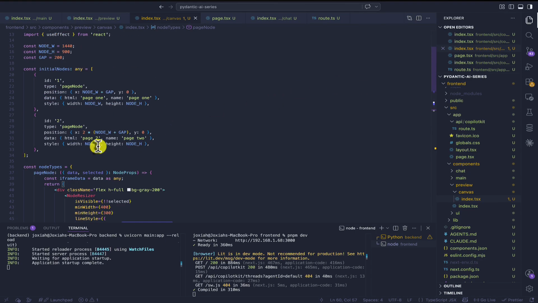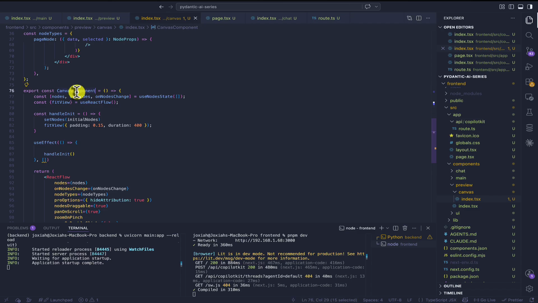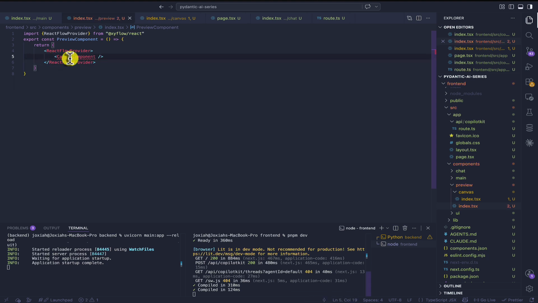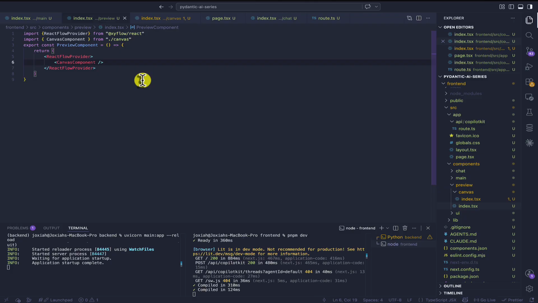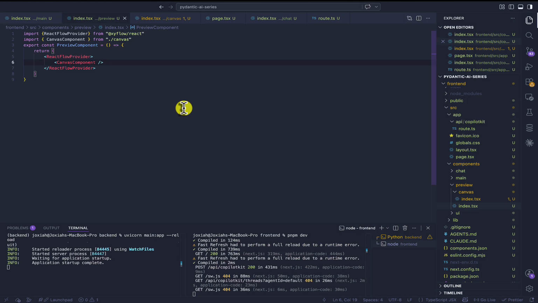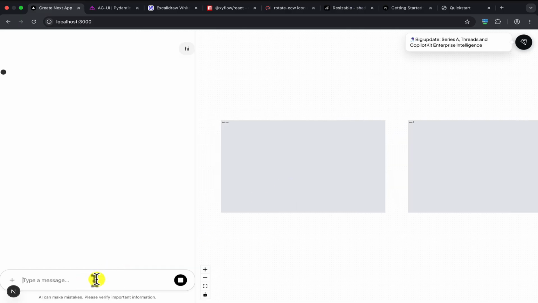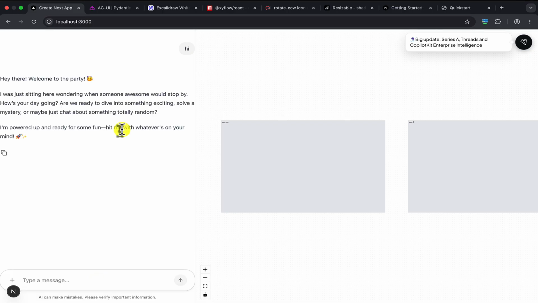All right, so I'm going to copy this canvas component and go to the preview component and replace the canvas component, and just import from canvas. Now let's see what we've done so far. Here on the browser, you can see we have two placeholder nodes, which are the initial nodes that we have on the canvas component. I'm just going to test the agent and say hi. Let's see what it returns. Great, that's working.